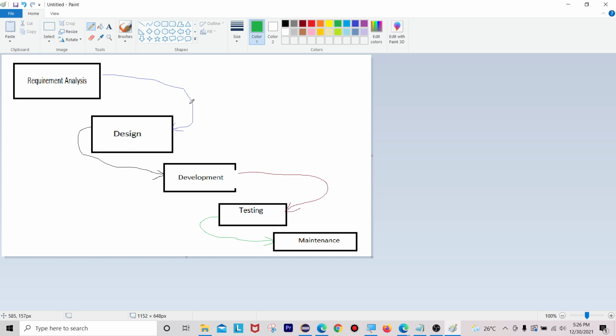Here, the rapid application development model, that is the RAD model, and the second one is the spiral model, and the third one is the prototype model, and the fourth one is the agile model.